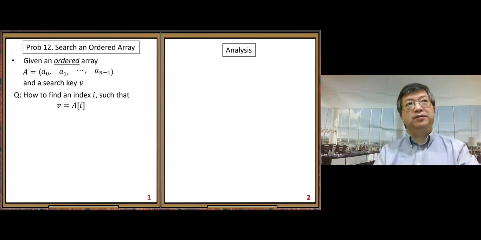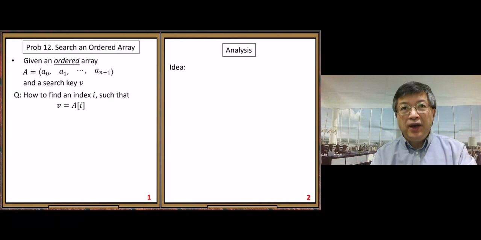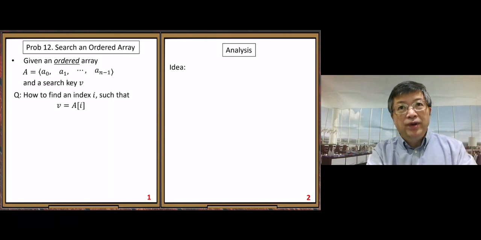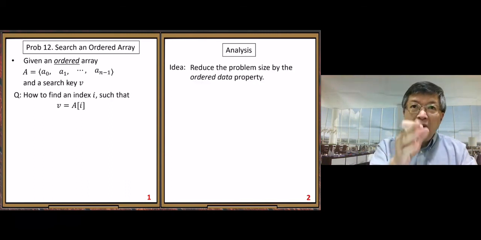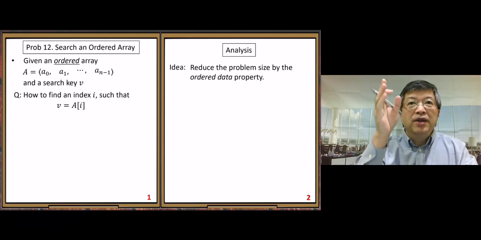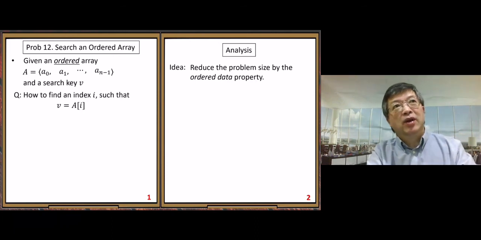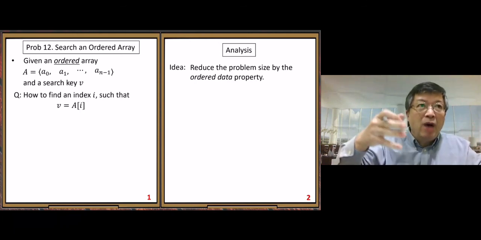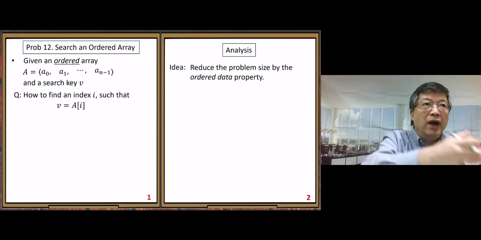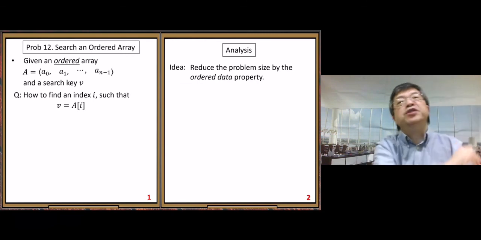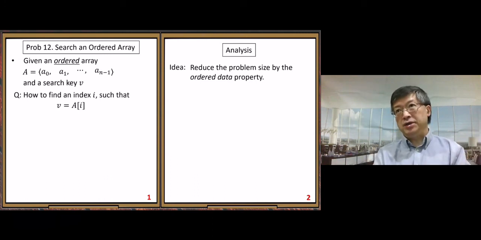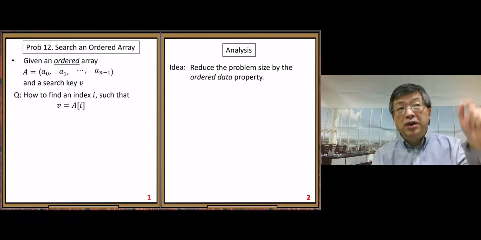All right. Idea. We used this idea many times before. It's called reduce the problem size by the ordered data property. If we can reduce the problem size, we can make the problem simpler, smaller, and finally we solve it easily. So that's the idea. But how do you reduce the problem size? Implementation: how do you implement this idea?